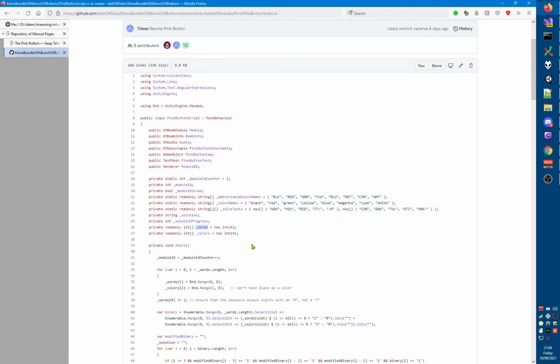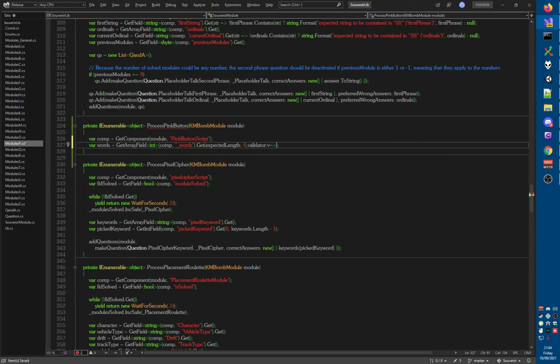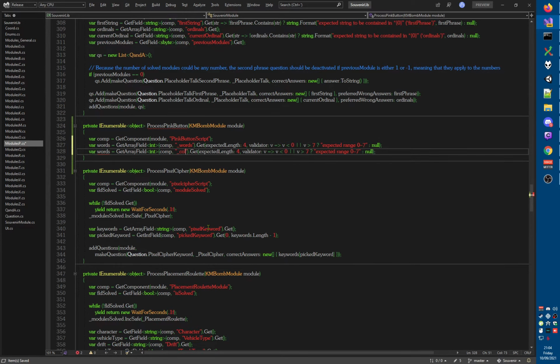Okay, so each value I expect to be between 0, 1, 2, 3, 4, 5, 6, 7. So v less than 0 or v greater than 7. Expected range 0 to 7, else null. And then we do the same thing with the colors, which are also expected length 4 and also have the exact same range.